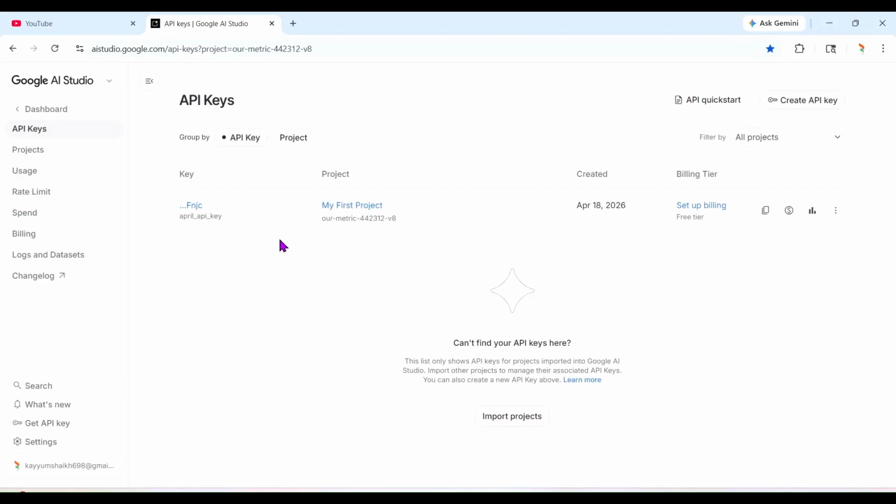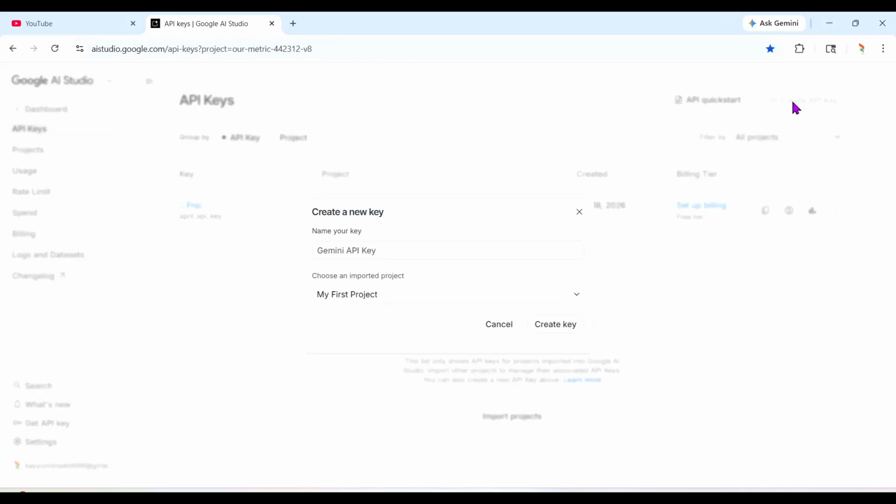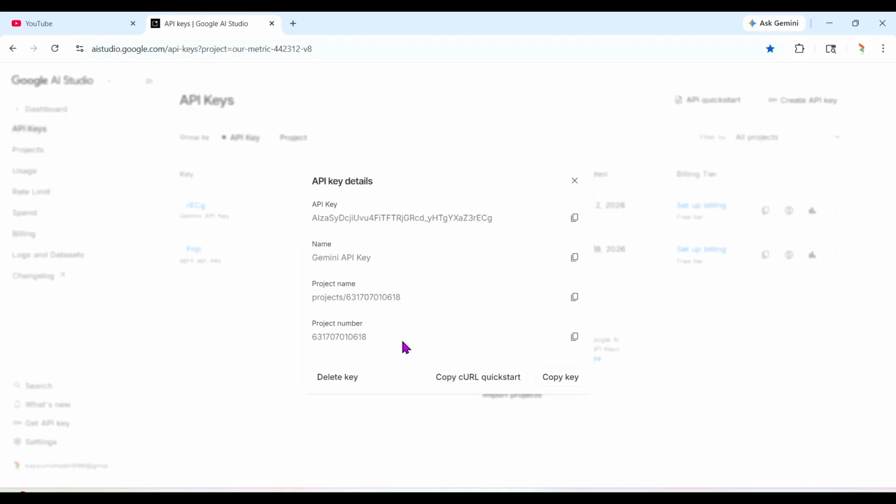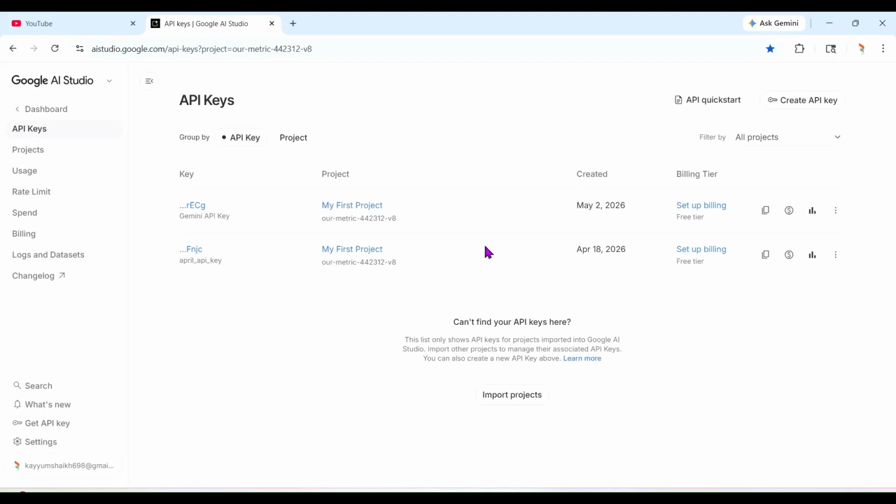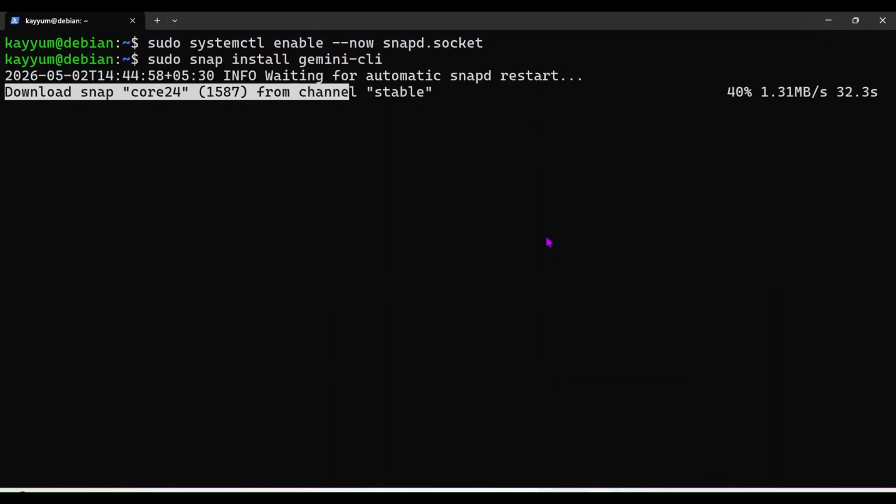Meanwhile we can go to the Google API key page. Here I will create a key, a Gemini API key. So we are creating a key. Okay guys, you can see this is the way to create the key. We will use that key to connect.